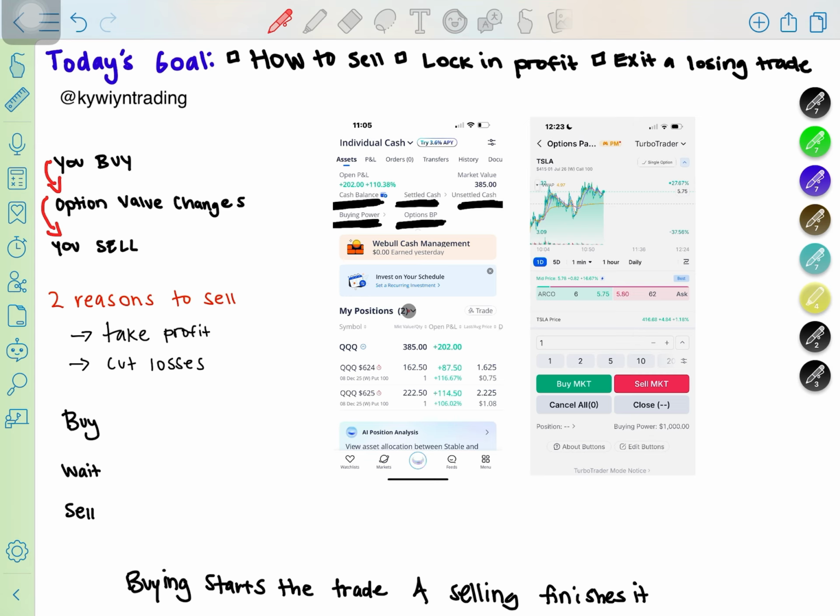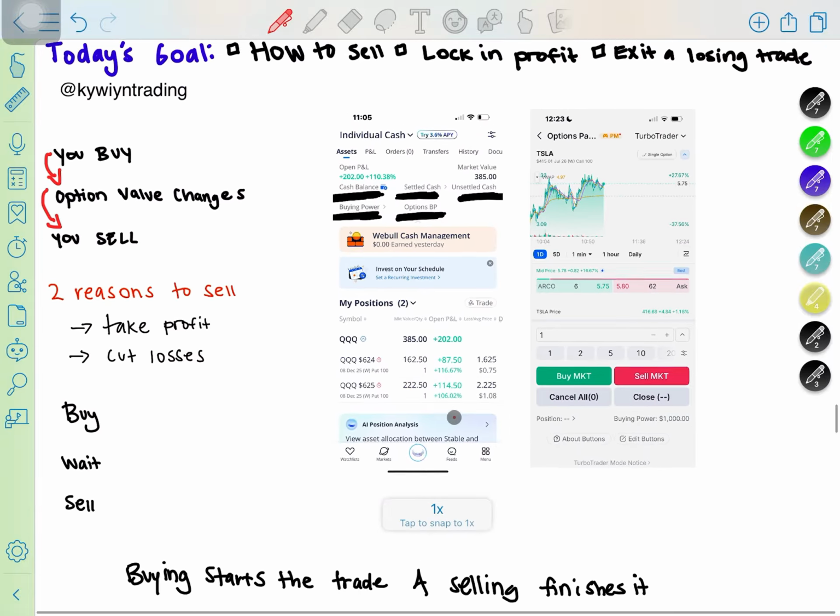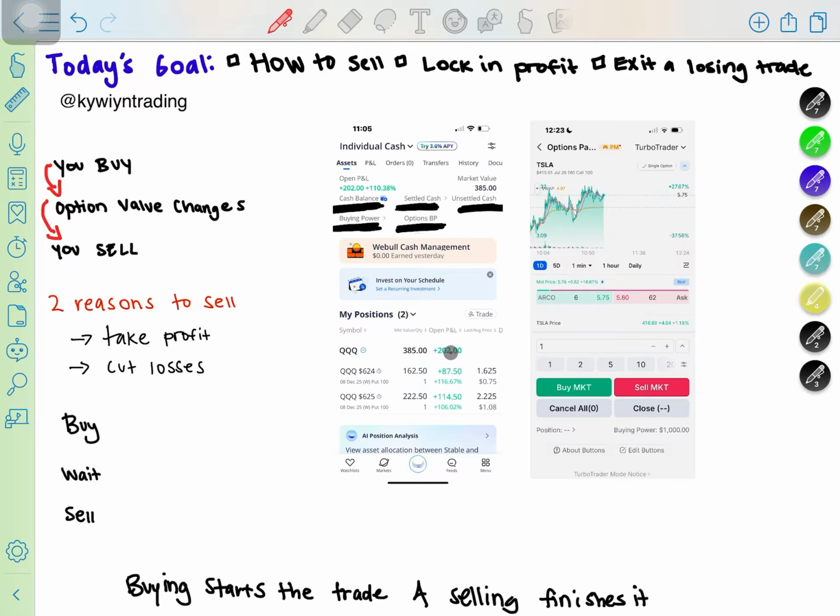If you don't know what an open position is, watch the previous video. I explain it fully in that video. It's just the trades that you currently have open. So you can see the 2 that I currently have open. I'm trading QQQ, strike prices 624 and 625, and both of these trades are up over 100%, 116% and 100% here, totaling a profit of $202 across these two trades. That's just the overview of what you're seeing here, with a total market value of $385.